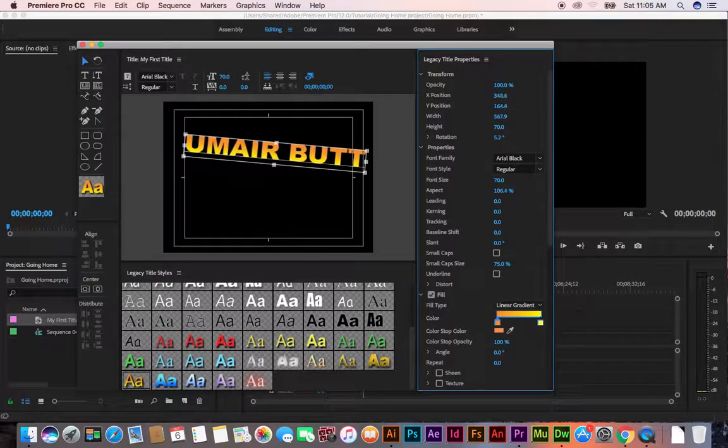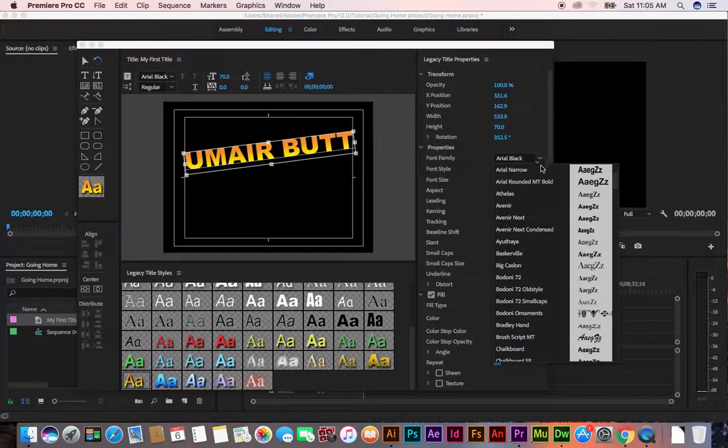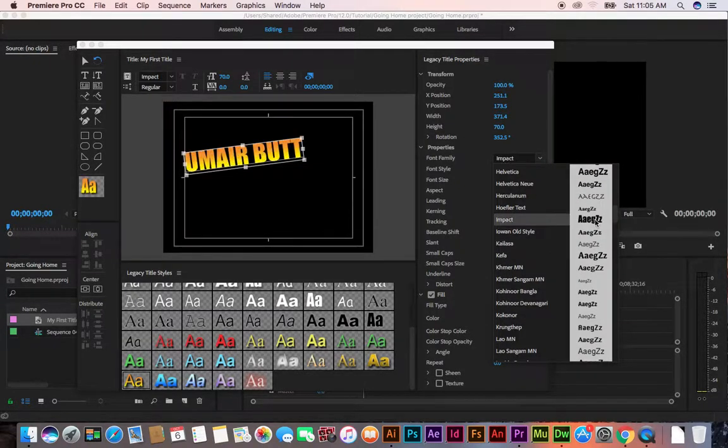Control Z or Command Z you can use for undo. Rotation, see, when you rotate it, you can see it's also changing here. So you can do it manually from here or from there. Then this is font family, you can change. There are different fonts you can use.